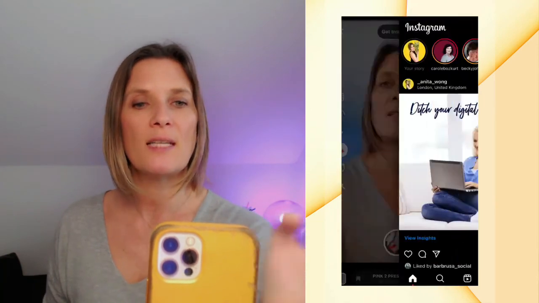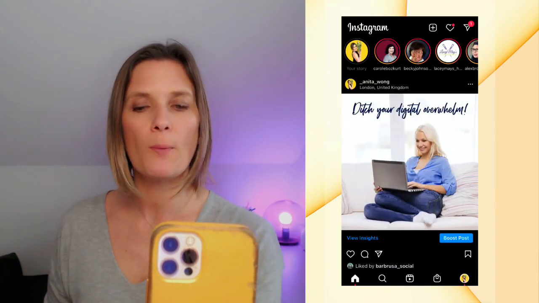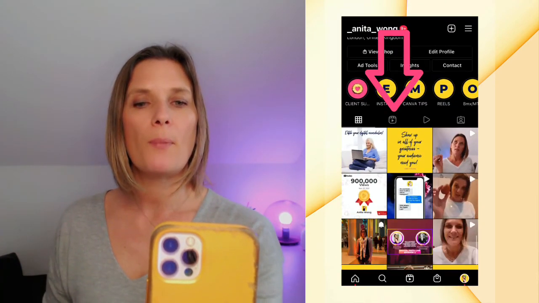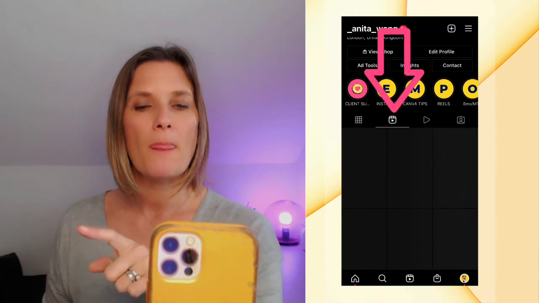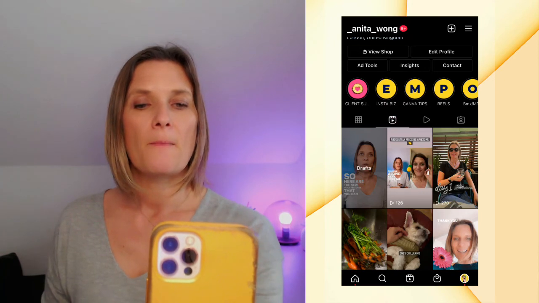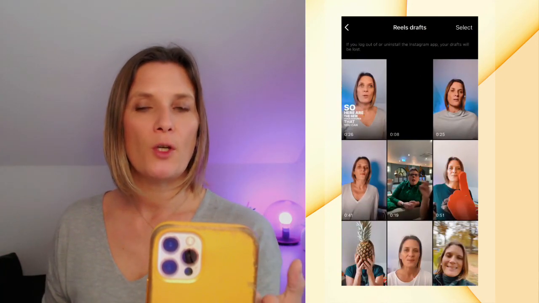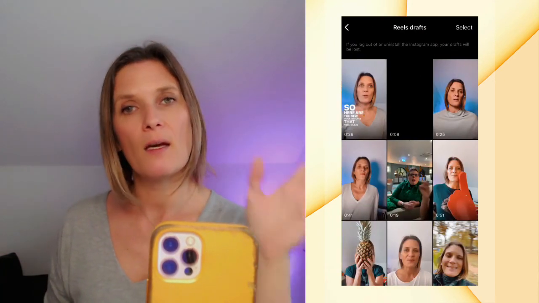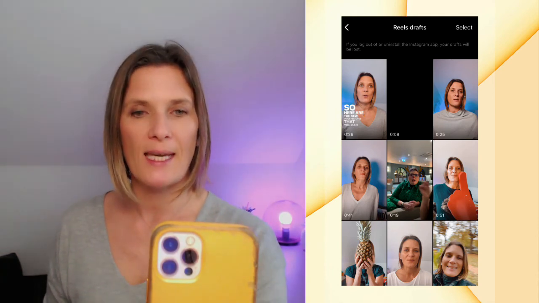If you save it as a draft, it's going to be saved in your draft area. Where is the draft area, you're asking me? Close this down, go to your home page, scroll up and go to the Reels tab, and in there you'll find your drafts. Click the drafts, and it will open up the draft for you to select and then go through that whole process again.